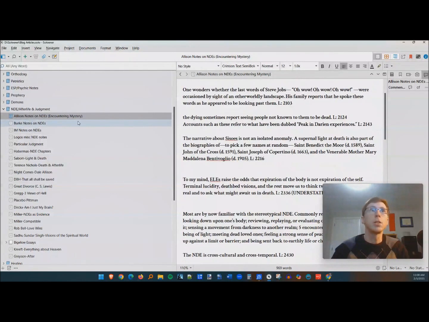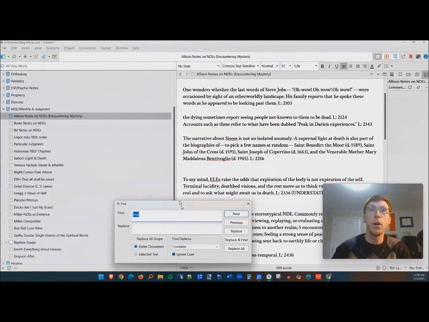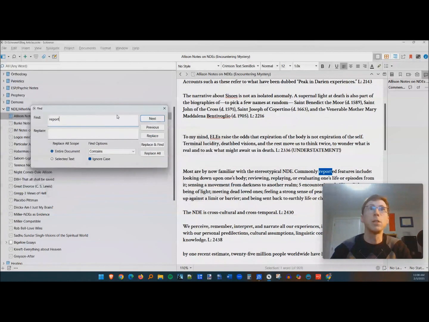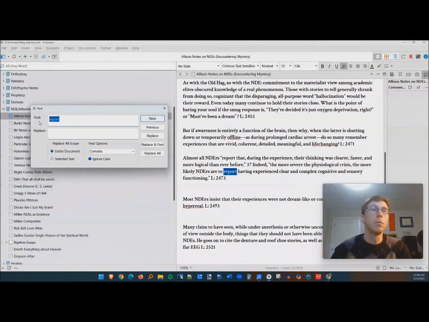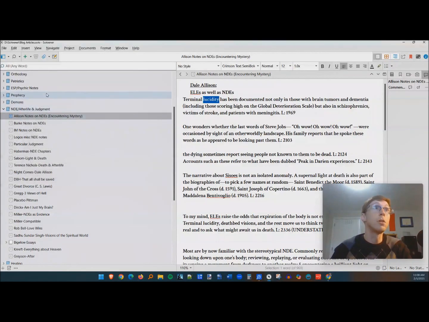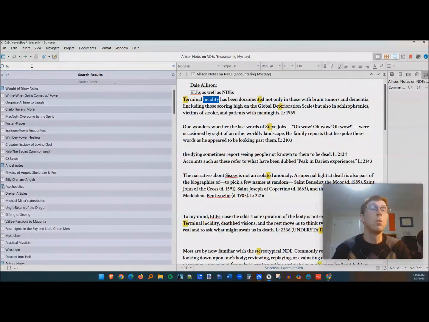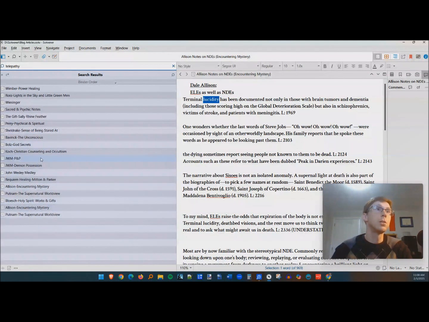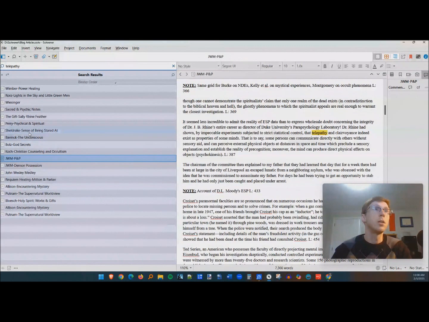And what I can do is go into that chapter, hit Control F, and search for any term that I would like. So if I type in the word report, I'll get all kinds of instances where report comes up. I can type in lucidity, and I can see the section where he talks about terminal lucidity. Alternatively, I can search this entire document and find any instances where any of the documents talks about a term. So I'll type in telepathy, and I'm going to get all these different instances where telepathy is referenced. You'll see it highlighted in yellow there.